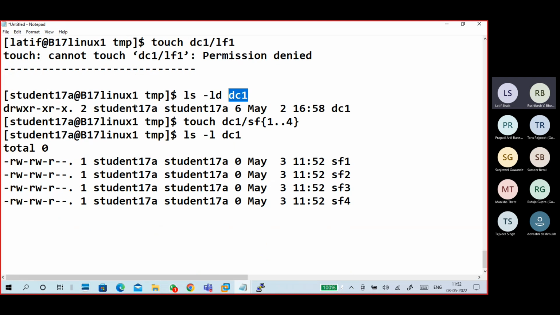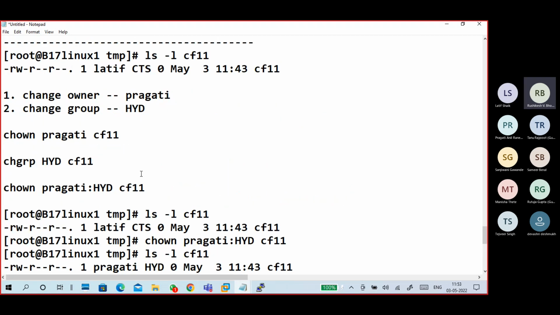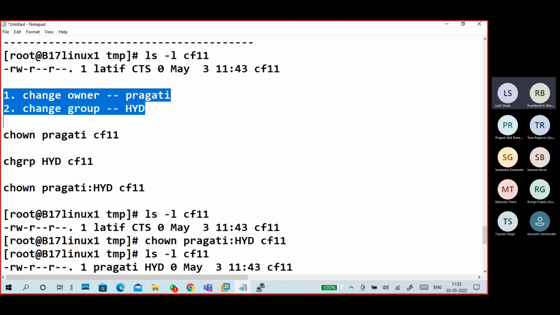This is my directory. On this directory, this is the user and this is the group. Inside, I created files in this dc1. Each file has a username and group name as student 17a. Here the point is the same story. I want to change.